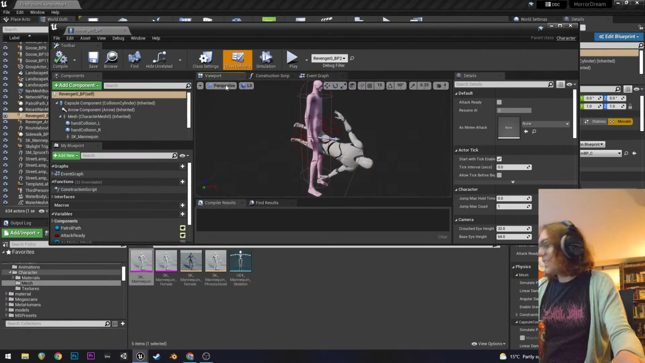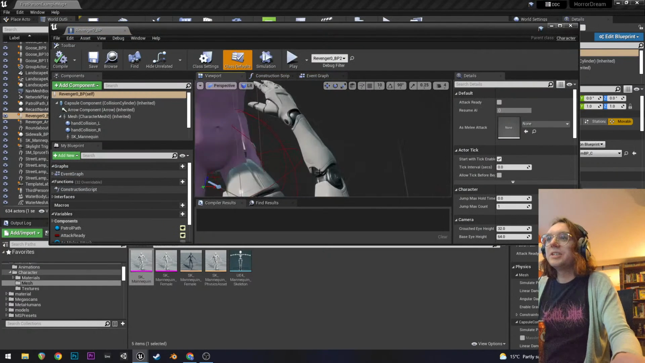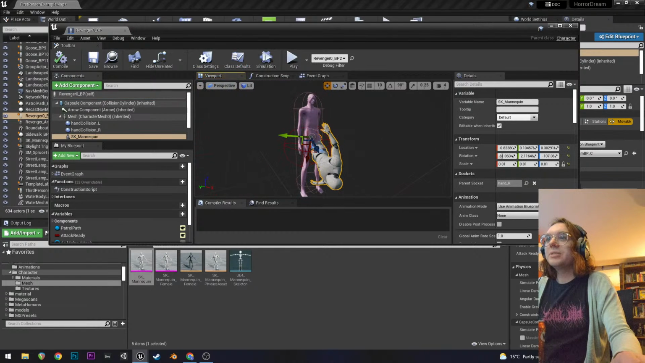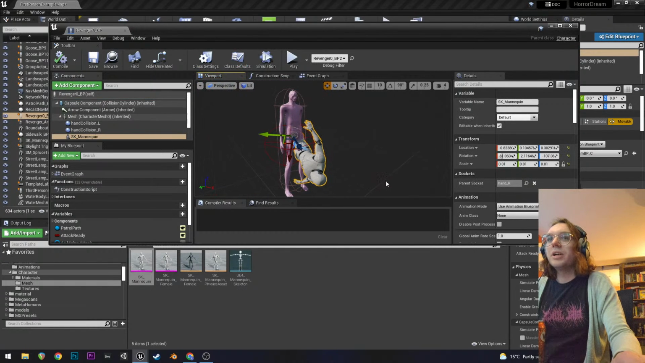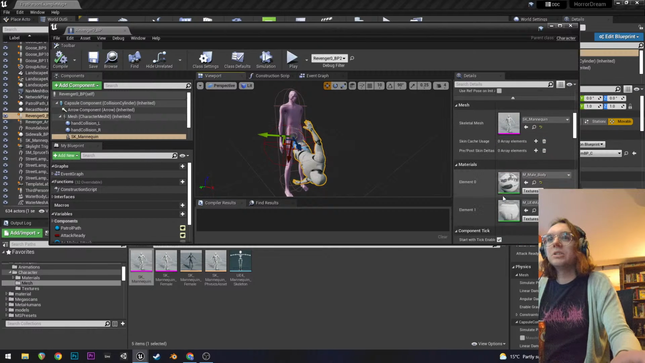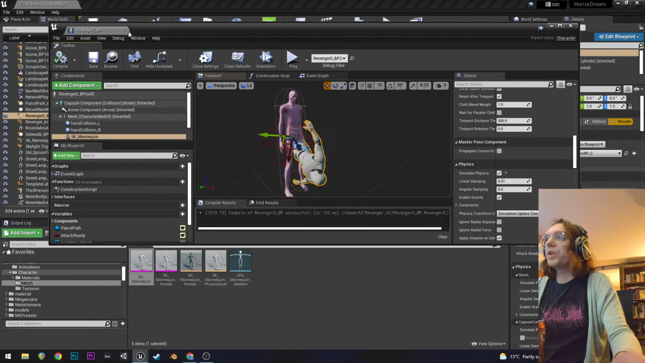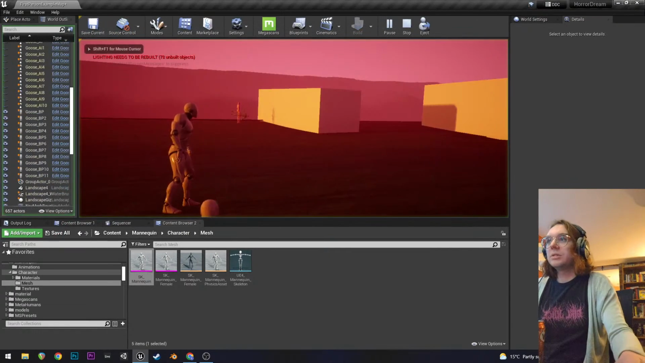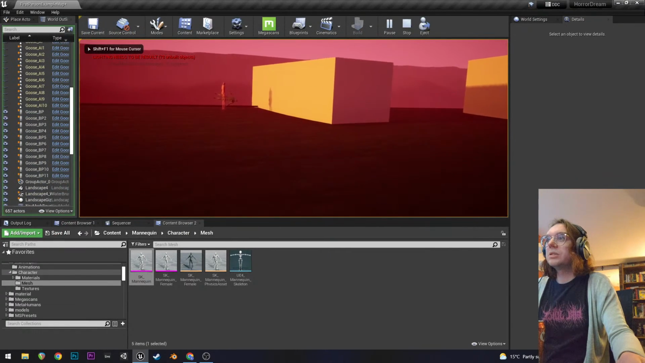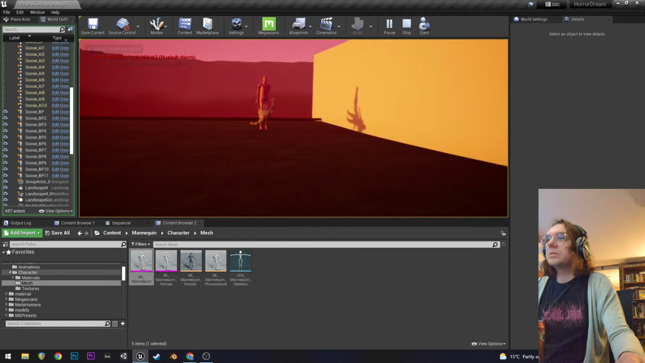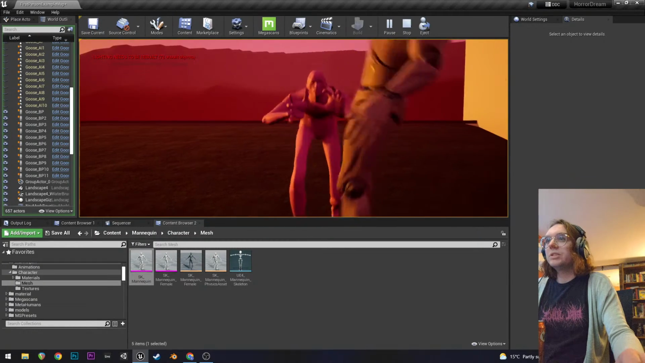So we have this guy. He is holding him, and we want simulate physics on. Okay, let's see if that breaks. It's not ragdolling like I wanted it to.